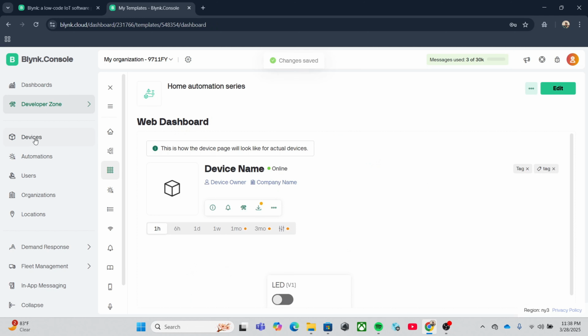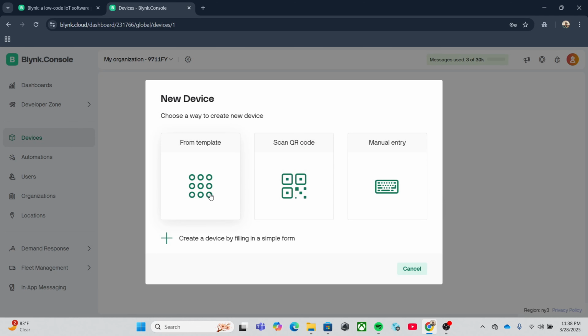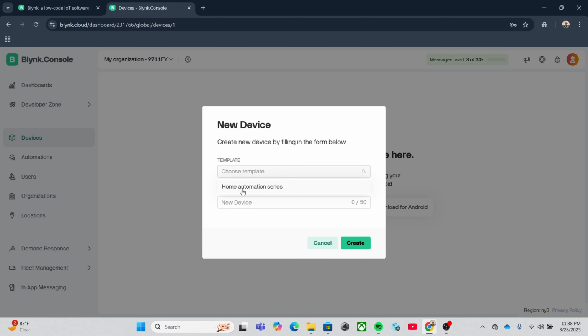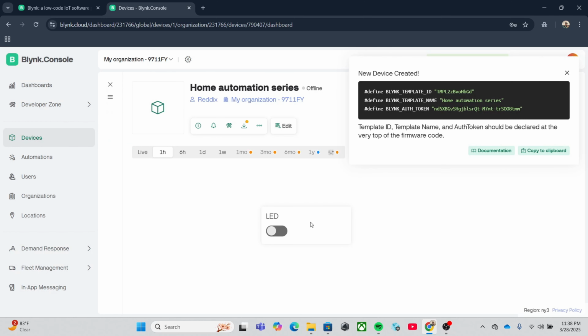Now you have to come to device and click on new device from template, home automation series, same as the device name. So click on create. Now you can see that our device is offline, so now we have to do the coding part.